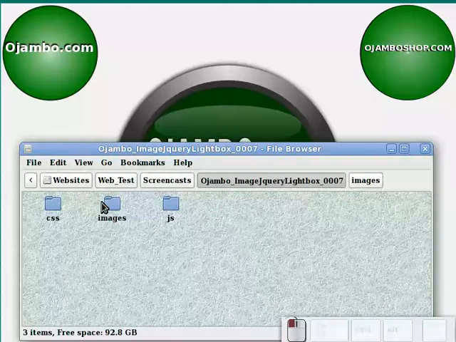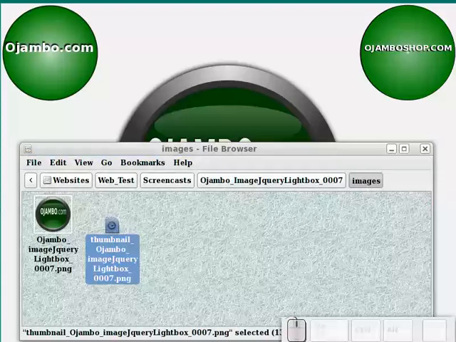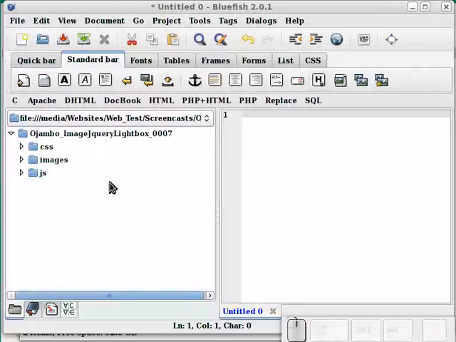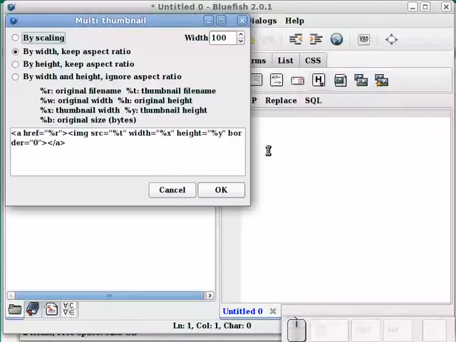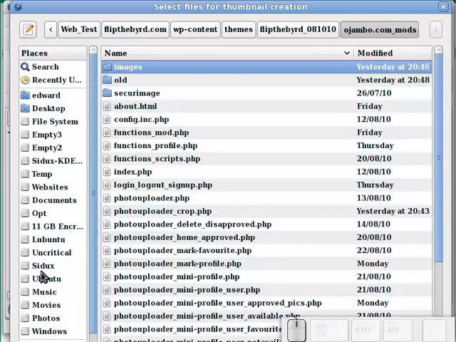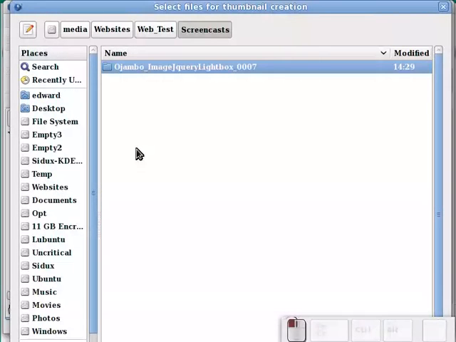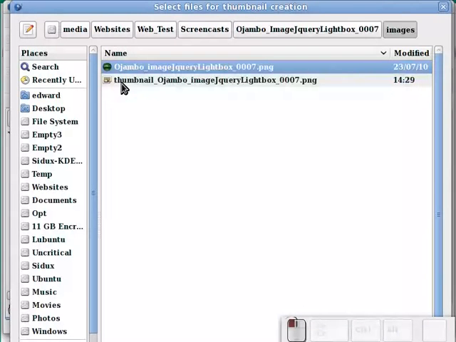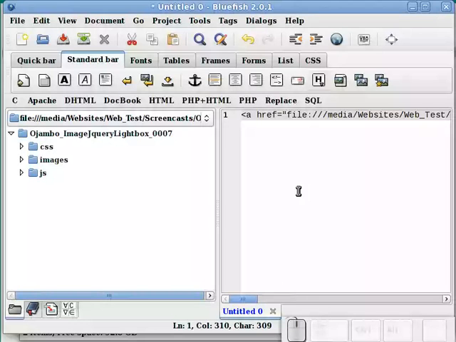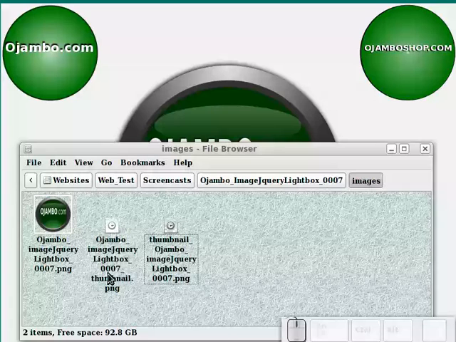So the next option for creating thumbnails is actually very easy. Just use Bluefish. Use the multi-thumbnail tab, and we go by width. So we'll keep aspect ratio, make it 100. Press OK, and then you find the folder where the images you want to resize are. You highlight the images you want, and then automatically it resizes them for you, and I'll show you where. It even puts the name thumbnail at the end.